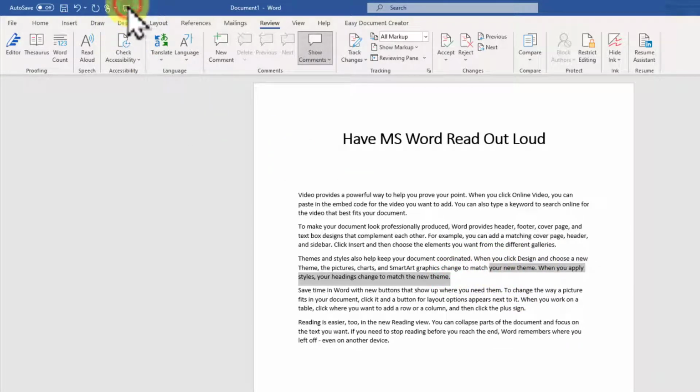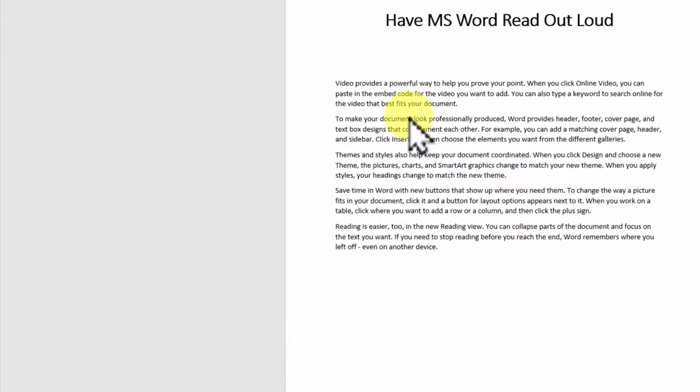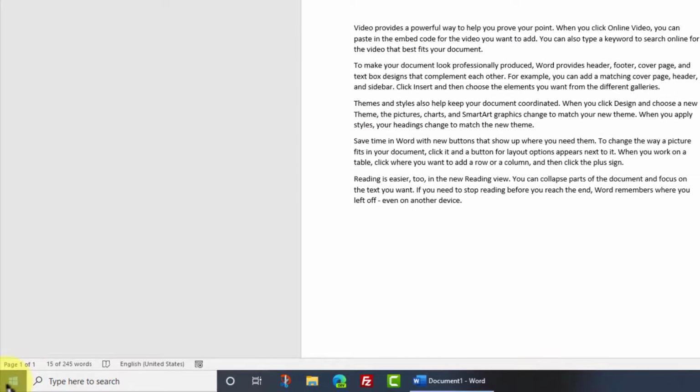And I can just click on Your new theme. When you apply styles, your headings change to match the new theme. Right, and that's that. The third way to have it read to you is to use Microsoft Narrator. And that's just an accessibility feature, but it's built in, it's free, and it works for everything, including Word documents, Excel documents, PowerPoints. So let's start it.